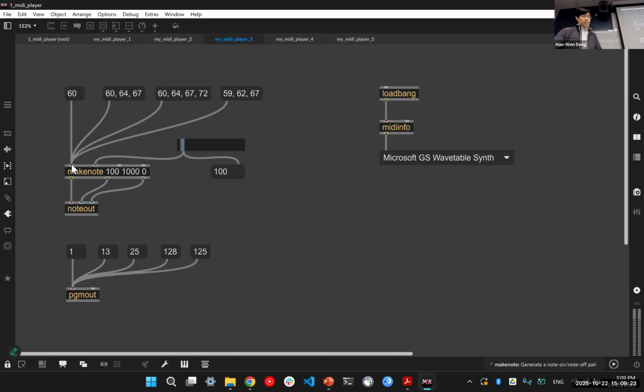We've also looked at these different inlets when I unlock it. The first inlet is pitch, so you can send multiple things into the same pitch. The second one will be the velocity, so here we can use this to control the velocity. When you set 100, it will be the default value until you change something here, and then it will replace the default value. 1,000 will be the duration, and 0 will be the channel.